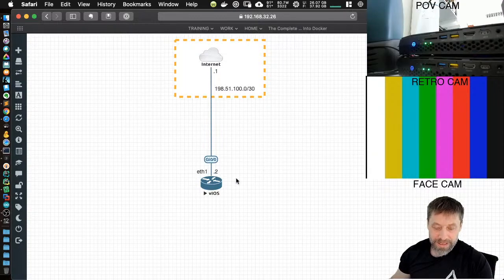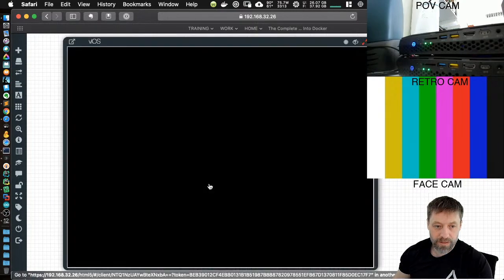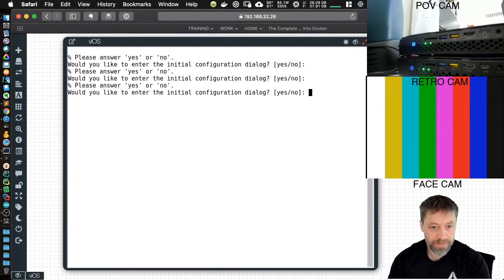Look at that, bad me doing layer 2 and layer 3 on the same diagram. Not cool, but what to do? So that should be booted. No, I don't want any config.